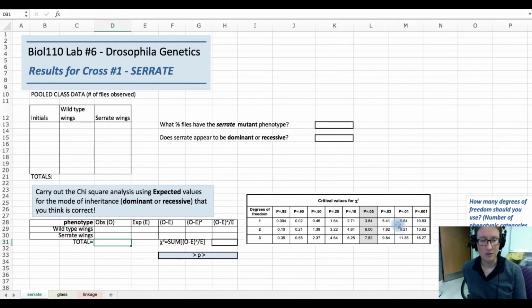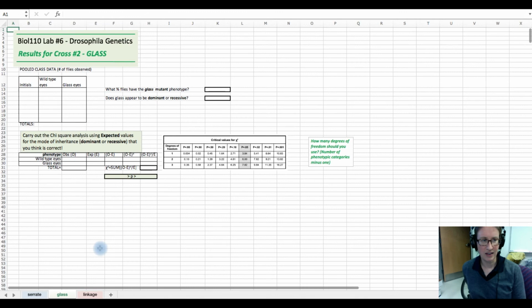Here we have two categories, so we're going to be working with 1 degree of freedom, so you're just going to look across the top of this table to figure out what your p-value is, and that's going to tell you the probability that what you observed actually matches with what you expected. Okay, so if you have a high probability, there's a good chance that what you observed matches with the pattern you expected. If you have a really small p-value, a low probability, that means that there's some kind of difference between what you observed and what you might have expected based on that pattern of inheritance. So there's another tab here for the glass-eyed flies, so same process for those.